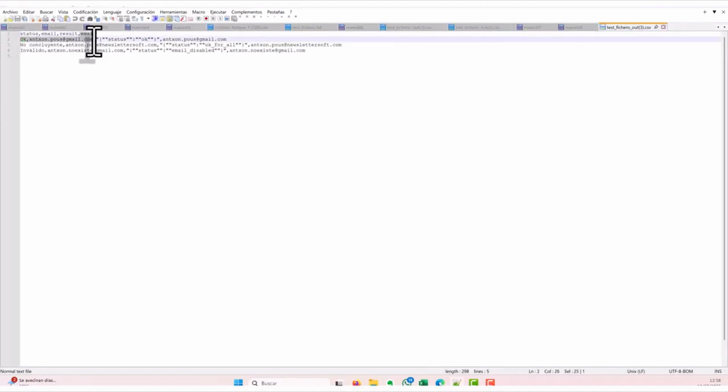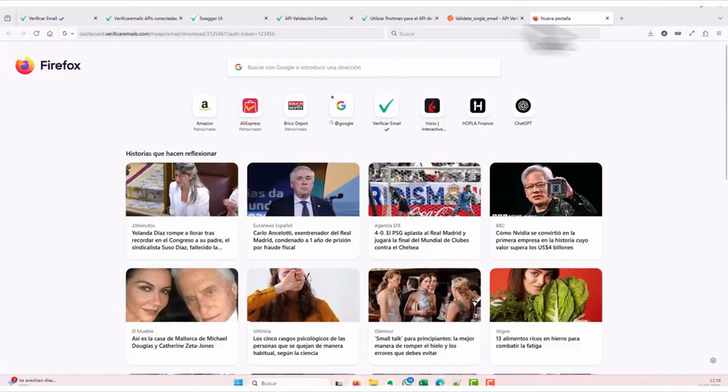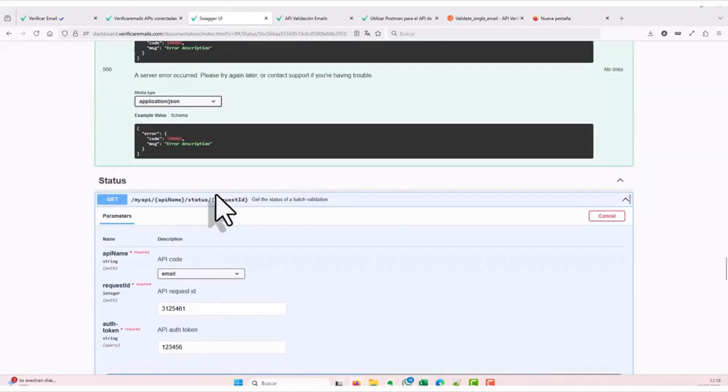In the second, it says it's inconclusive because this domain accepts all email addresses. And in the third row, we have an email that is clearly non-existent, all right? Remember that we can use the getStatus function to check the verification status, okay? Or we can also use the webhook to automate it, all right? If you have more complex workflows, it's really worth using the webhook because you can automate the entire process.